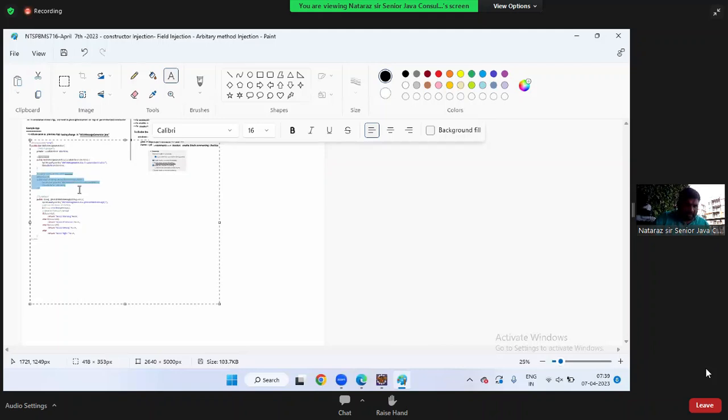There is no need of the setter method, guys. Let me remove the setter method. So we have to highlight only the constructor part. We need to highlight only the constructor part.